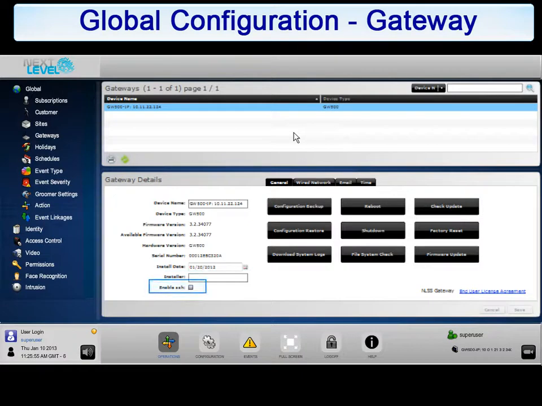Enable SSH: when SSH is enabled, qualified technical support staff can remotely access and troubleshoot the gateway using its SSH username and password. When the technician is finished, simply disable SSH to prevent further access. Note that only super users have permission to enable and disable SSH. As long as SSH is disabled, no one can log into the gateway via SSH, even with an SSH password.